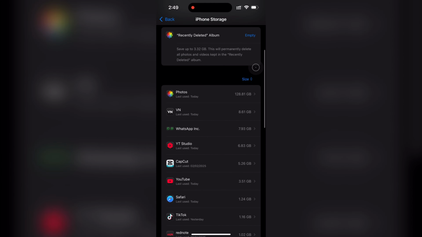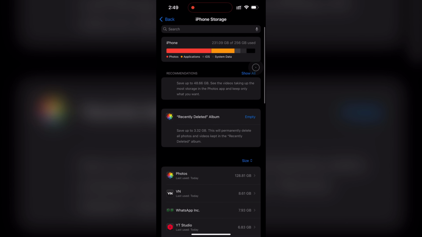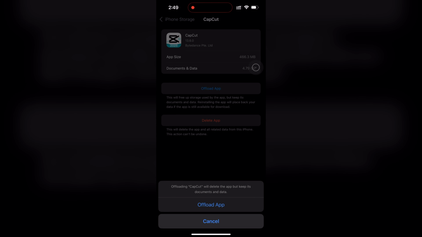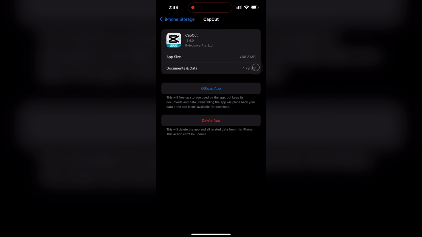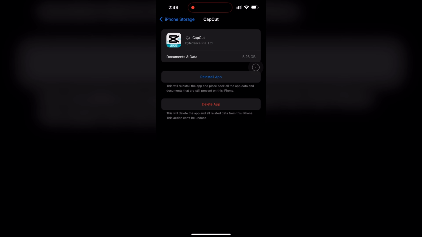Step 2. Offload unused apps. Next up, offload those apps you don't use. Tap any app and hit Offload App. This keeps your data but clears the app itself. Super handy.